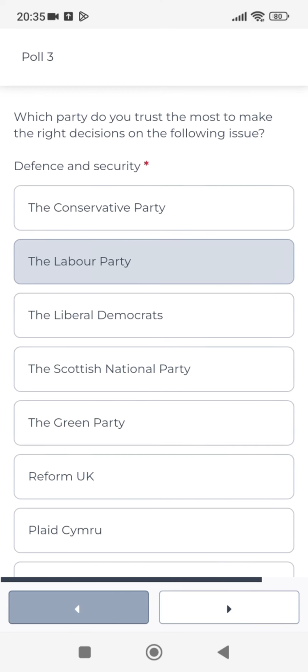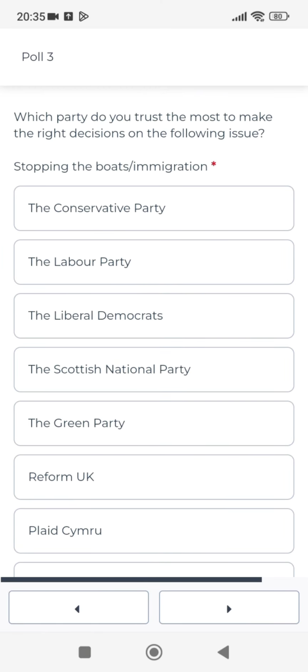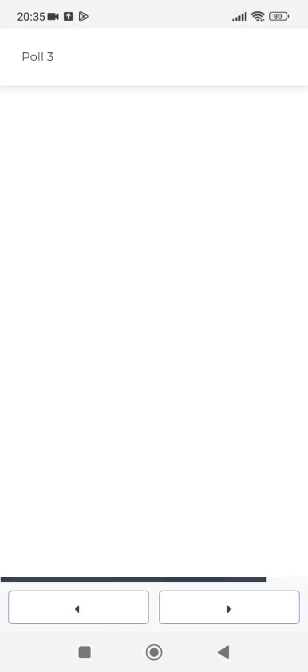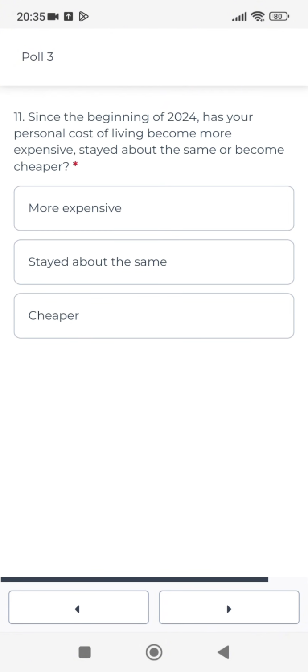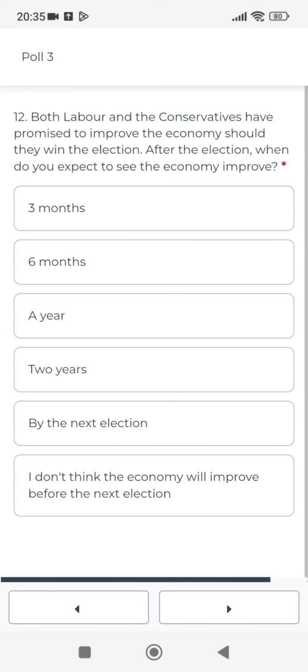Okay, let's go back. Labour Party. As you can see, this thing here is loading. So when it's finished loading, you can be rewarded, you can be declined. So let's go and see. More expensive.